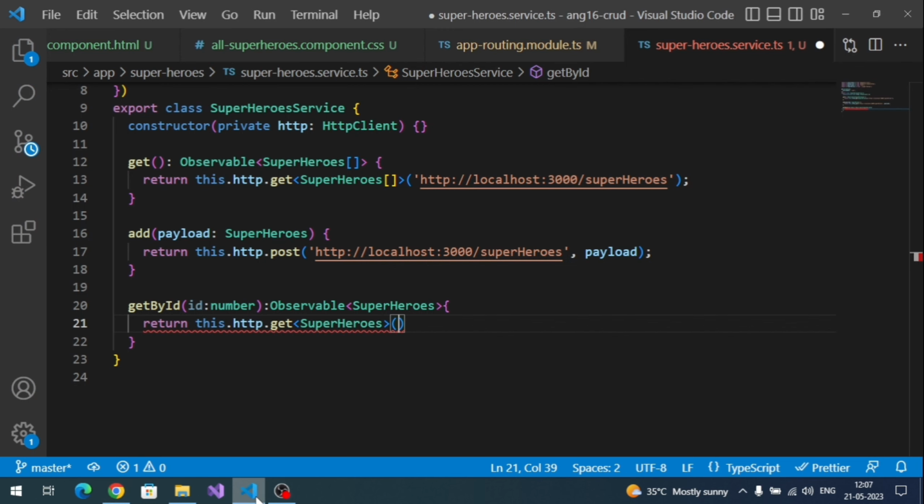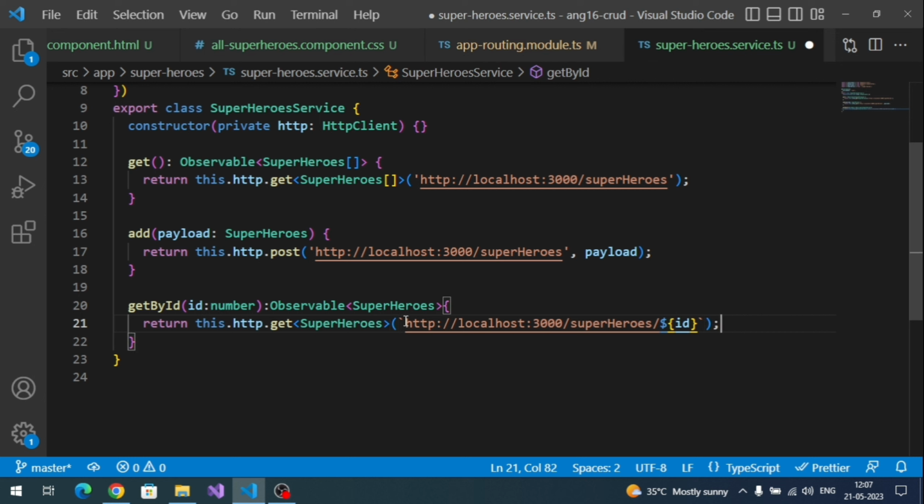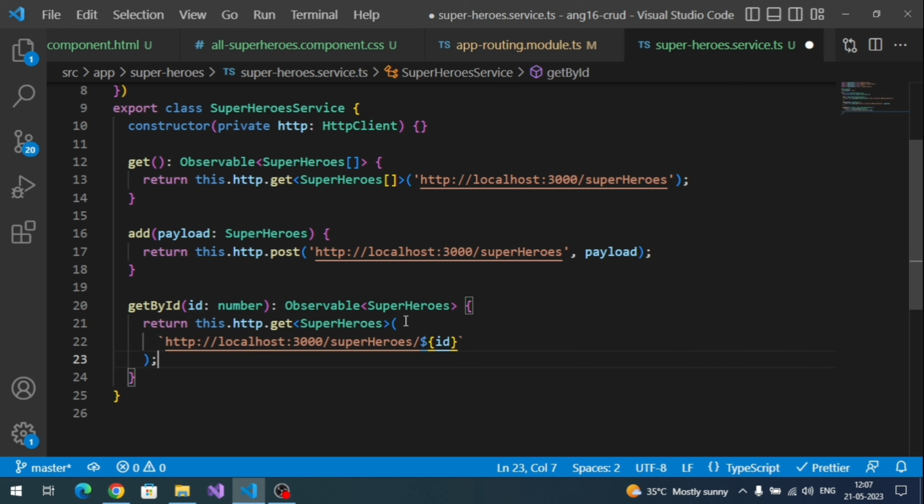So for that, what you can do is use backticks to generate the dynamic URL. So add backticks and copy the same URL, okay? And it should end with the ID value. To add the dynamic value, you can use a dollar sign and curly brackets, and inside of it you can specify your variable like ID. So this is the get by ID endpoint. So let's populate this.